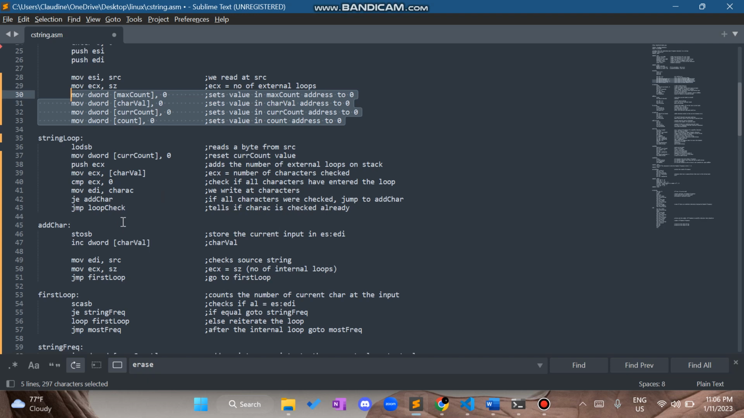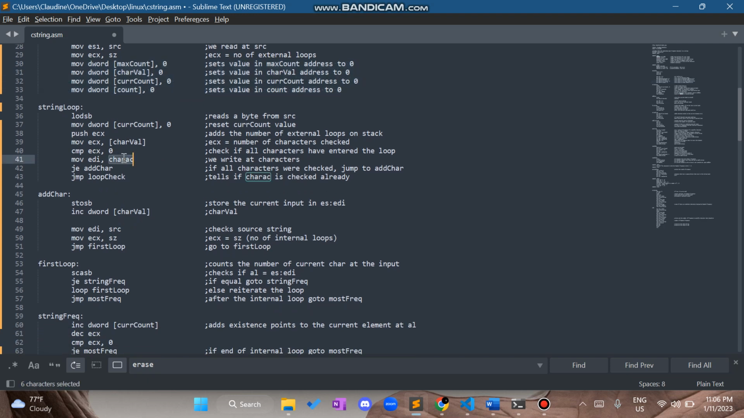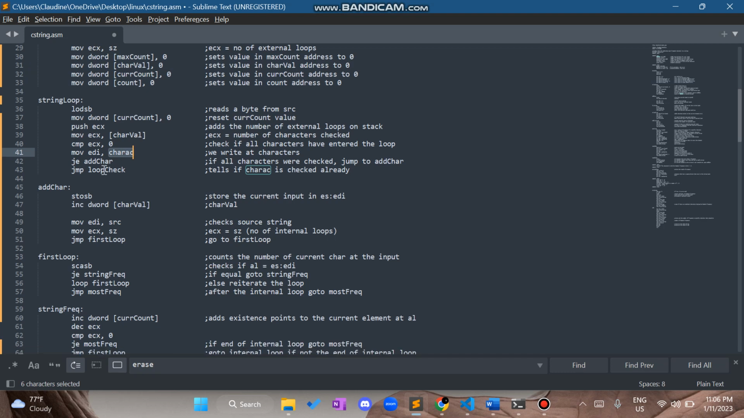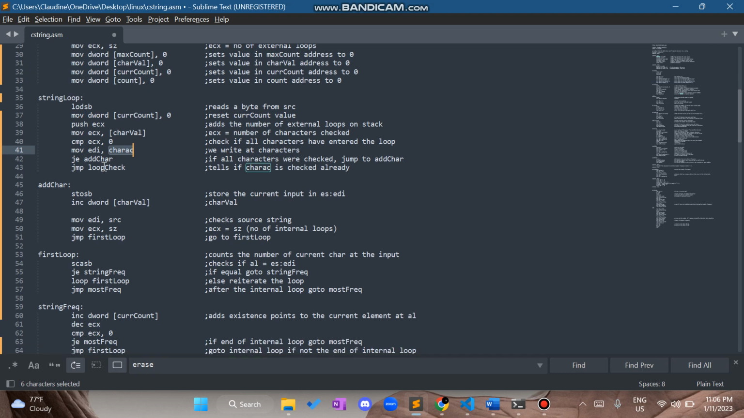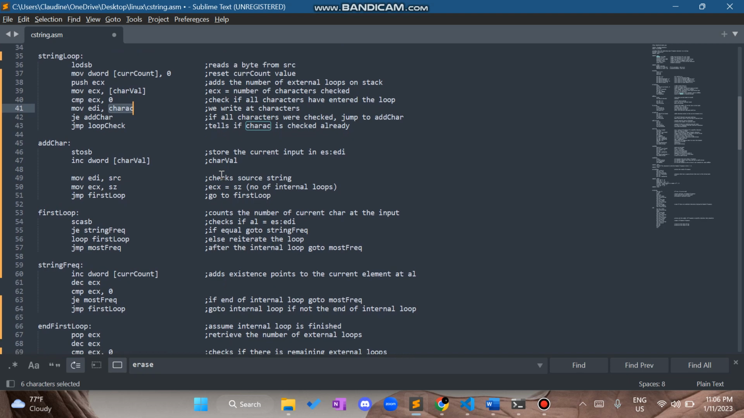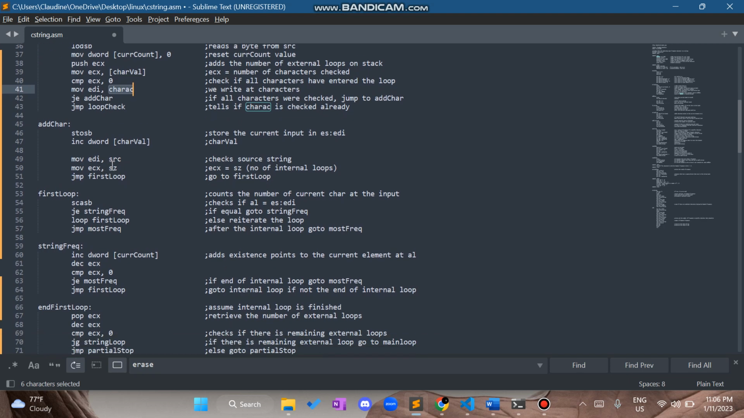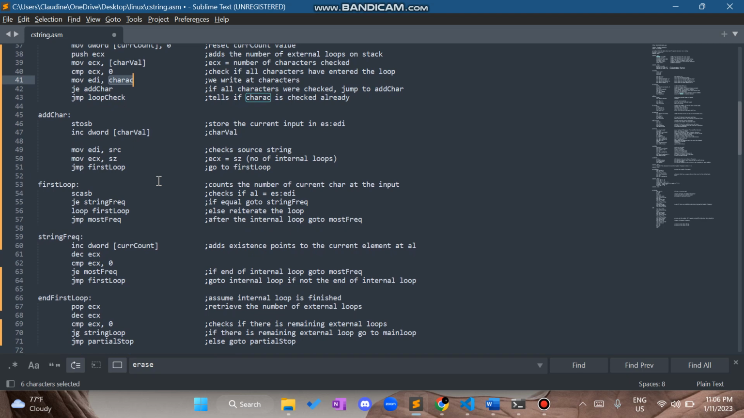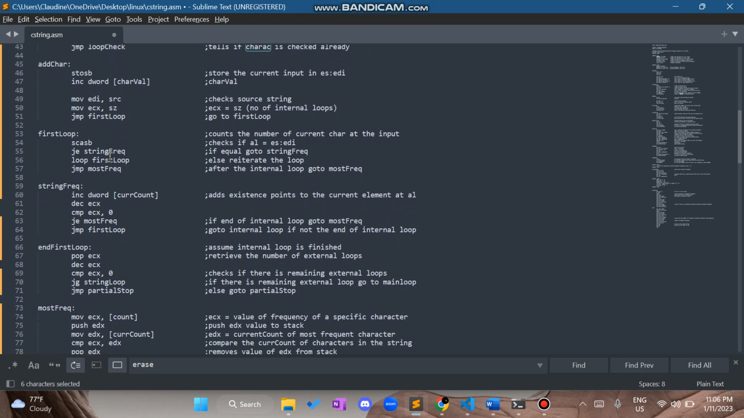In line 42, if the EDI and the character are equal, then it will go to add char. If it's not, then it will go to the loop check. So for our add character, first we store the current input in our ES, which is the EDI, and then we increment our char value. In line 49, we check if the source of the string is equal to the EDI. In line 50, we check if the ECX is equal to the number of internal loops. And after that, we go to our first loop.